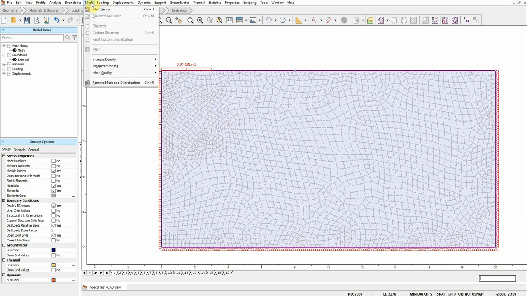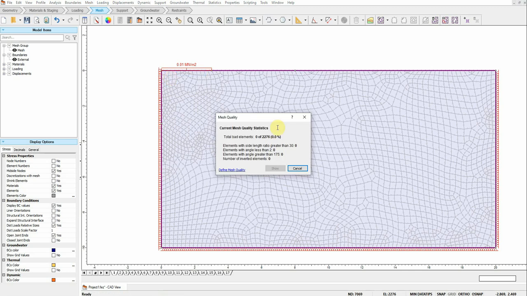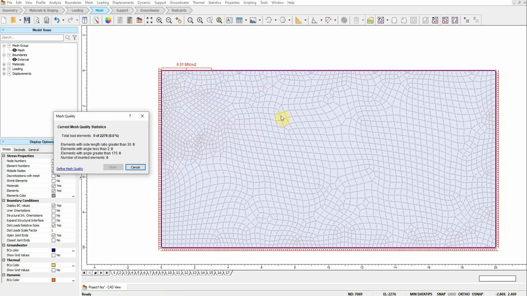You can go again here, mesh, mapping mesh, or sorry. Yes, you can increase the mesh wherever you want, and also you can check the quality of your mesh by going to mesh quality and show mesh quality. Since we have only one material, the quality is 100%. There is no any bad elements or anything like that, so we can check the quality from here.